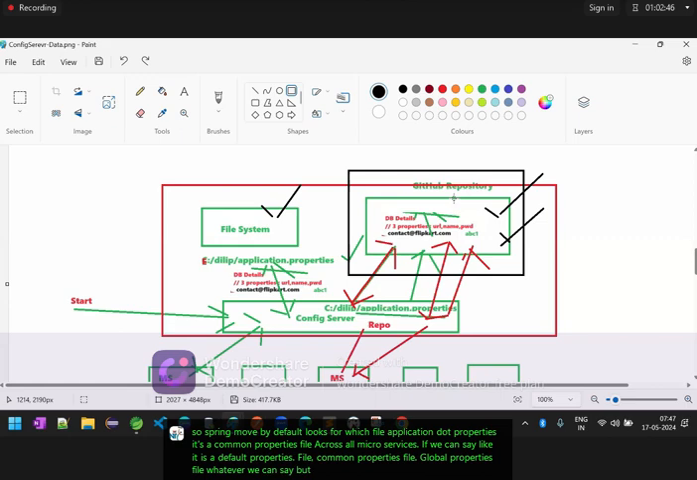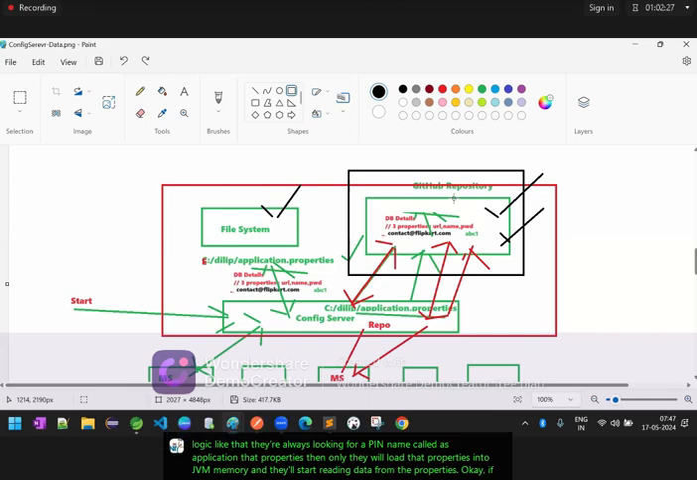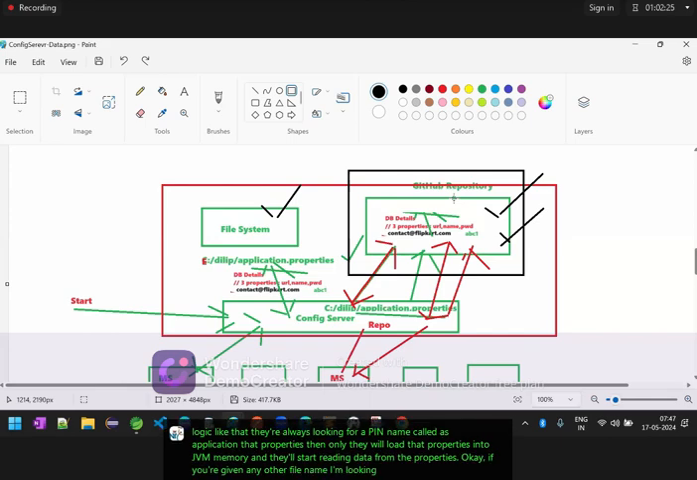We can say it is a default properties file, common properties file, global properties file, whatever we can say. But the file name should always be application.properties, because Spring Boot has internally written logic like that. They are always looking for a file named application.properties. Then only will they load that properties into JVM memory and start reading data from it. If you give any other file name, I'm looking for application.properties, but you gave a different file name, how do I know that? So that's why you have to make sure it is always application.properties.